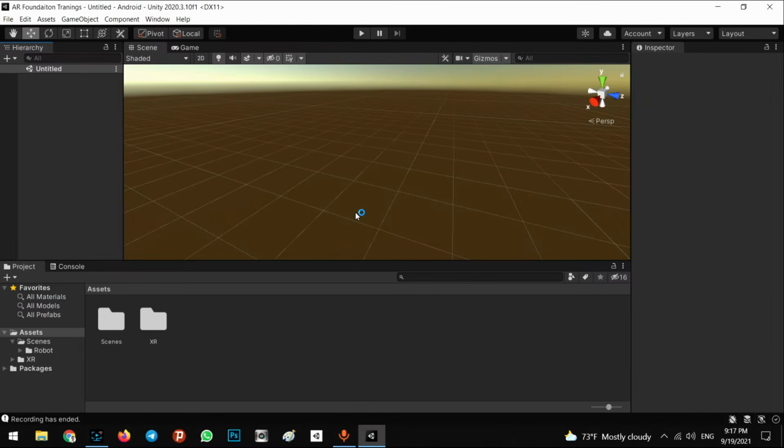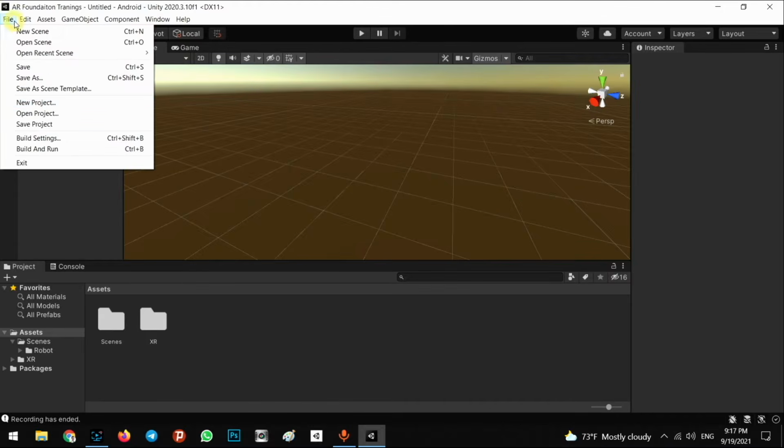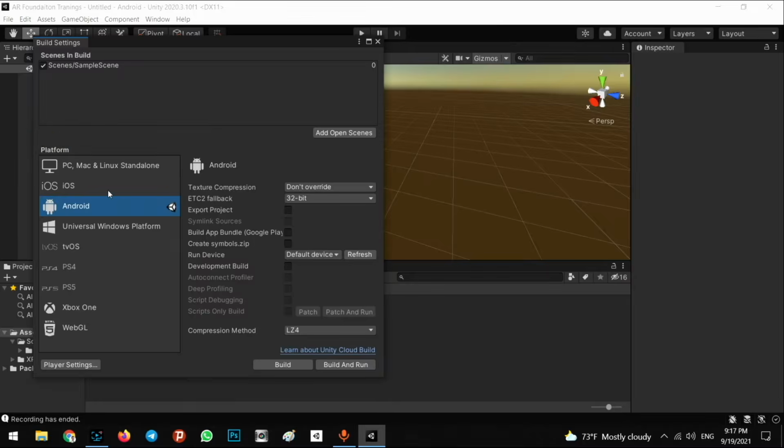We want to learn how we can implement an AR application by AR Foundation. Initially, you need to download and install the Unity engine on your computer. After you do that, you need to open it and create a new project and come here, File, and Build Settings, and make sure that your platform is already Android. As a default platform, it is PC, Mac, and Linux, but you need to change it to Android.